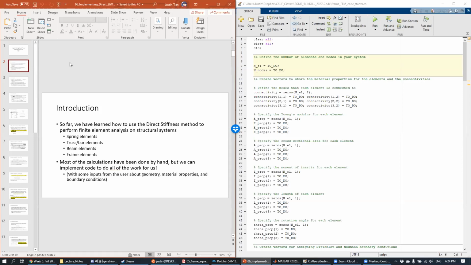But it's not going to do all the work, so it's not going to telepathically know what problem you're doing. And so you do have to input some things, like things regarding the geometry, the material properties, and the boundary conditions. So those things you have to do manually, which is not that different from any other code. Like, when we did ANSYS, we did have to tell ANSYS what our geometry looked like, what our material properties were, and what our boundary conditions were.